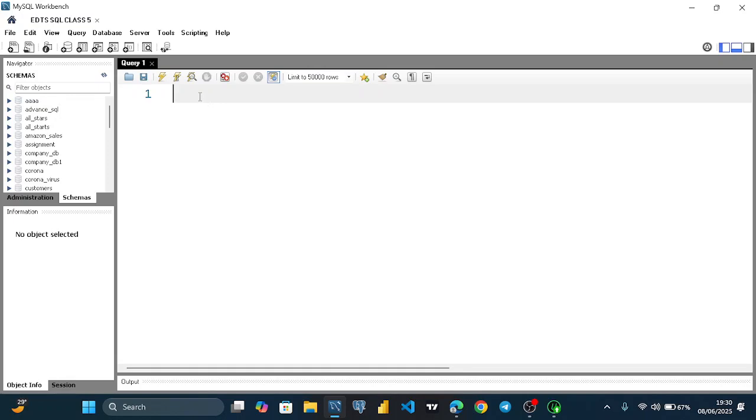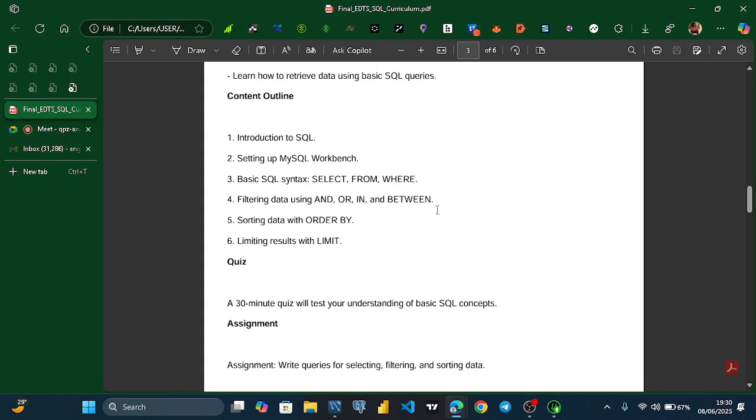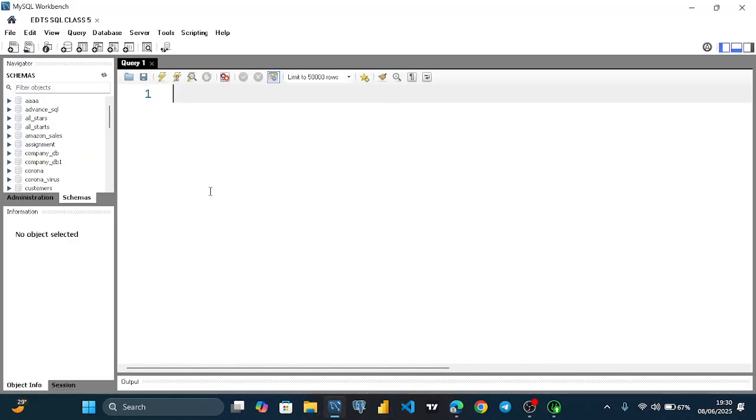So the next thing we're going to be looking at is our basic queries. Basically there are three most used queries in SQL, which are the select, the where and the from. These three are the standard queries we'll be using all through. When you're writing a script, your select statement usually comes first. Sometimes it's not, but most times your select statement is the first.